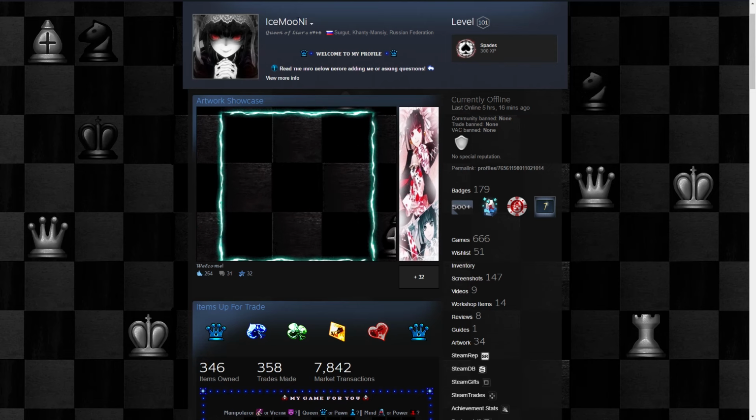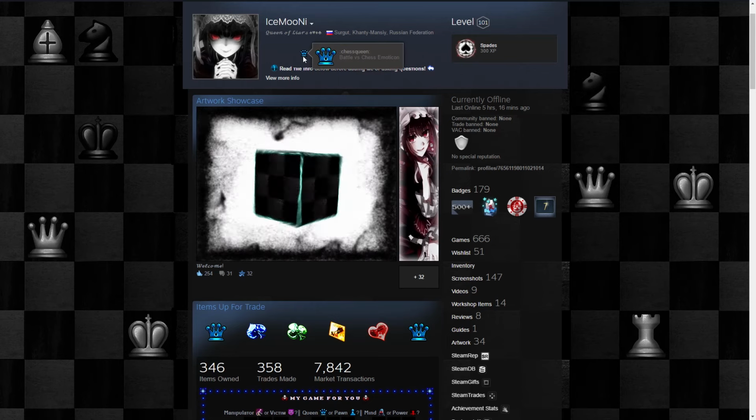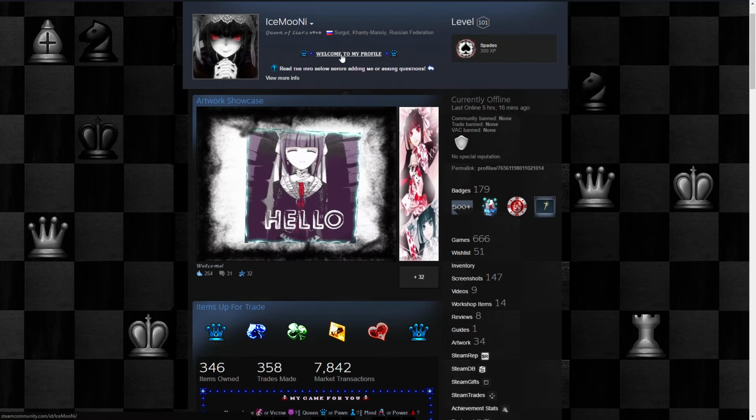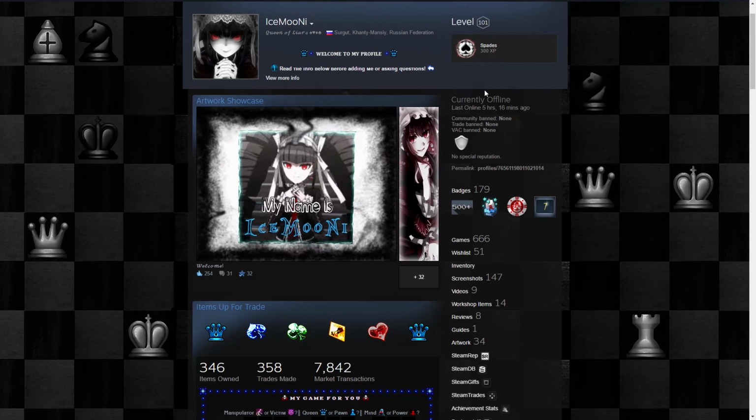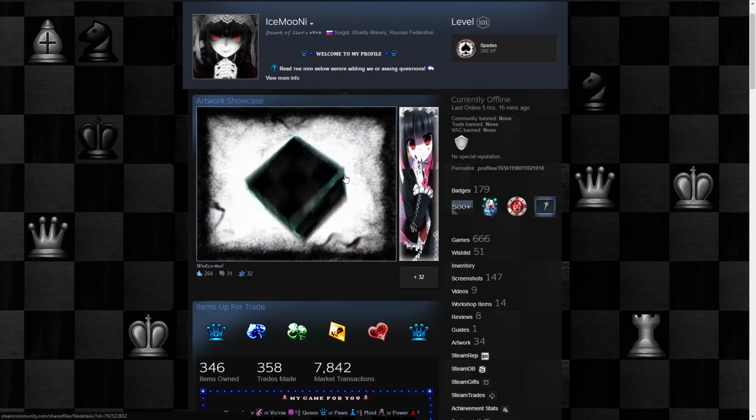On to the next profile we have Ice Moony, and in the info box, it's really nicely laid out with this Steam emoticon that's a blue crown, and it says welcome to my profile, and there's a link that links you to their profile, and it says read the info below before adding me. And this profile has an anime goth kind of feel to it, with this chessboard that's black and white, this artwork showcase that's very well done.